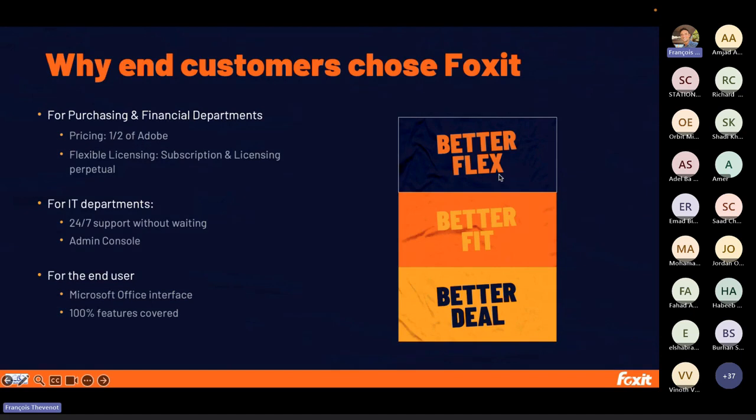Before getting into the demo, why do end customers choose Foxit? In general, people come to Foxit, they start with financial reasons. They want to have a more cost-efficient PDF solution, and they see that we are half the price of Adobe. Then they can see also that we are very flexible in terms of licensing.